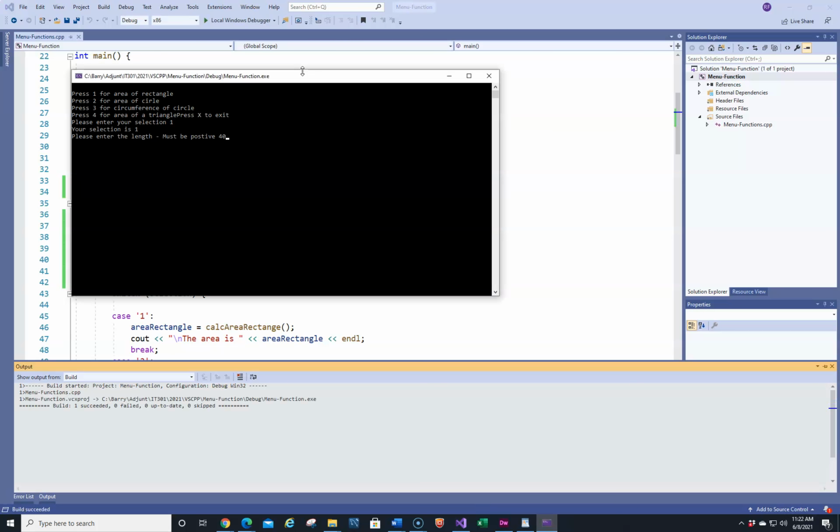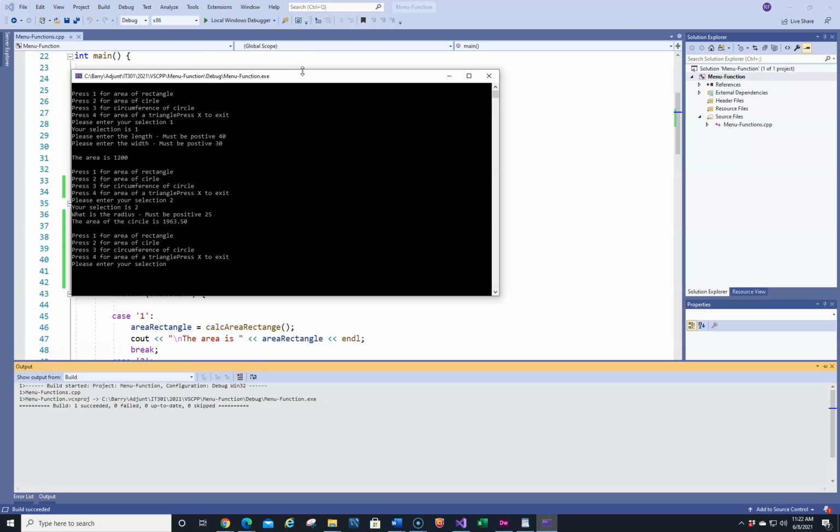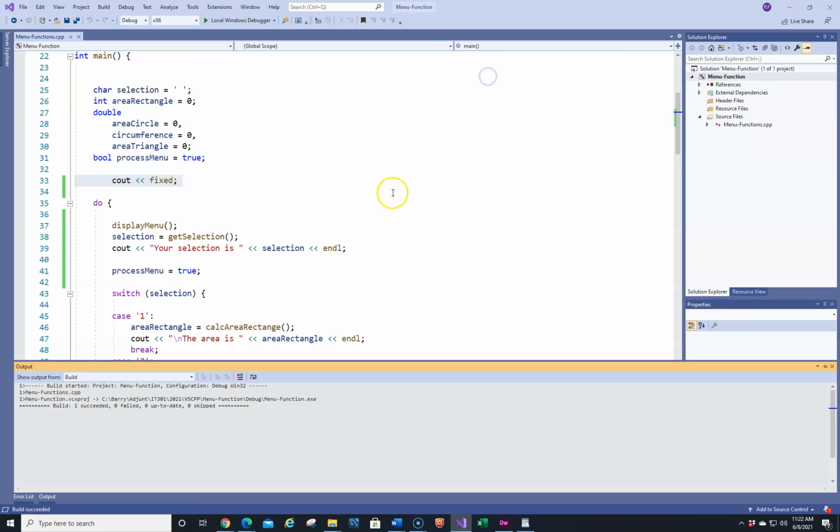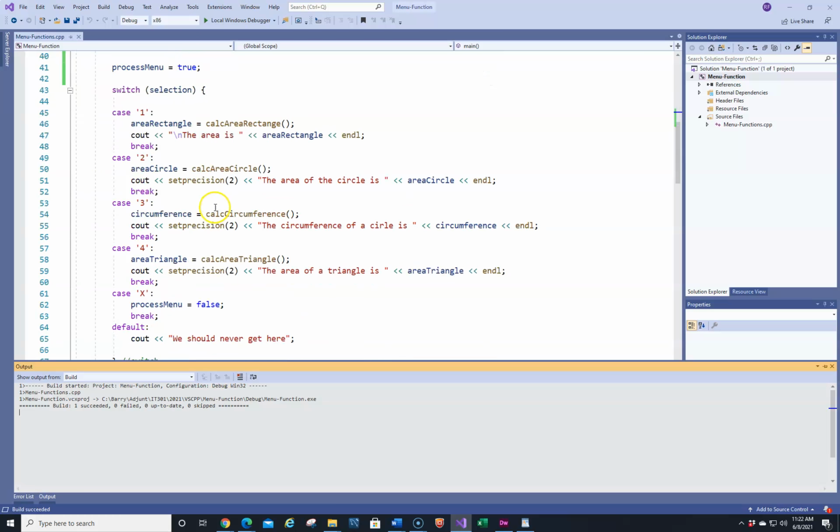And we'll do 40 and 30, which should be 1200. Boom, enter. So now it is pressing us for something to do. Let's do the area of a circle. What is the radius? We'll do 25. And that gives us that. So now we'll do X. And we're done. So that takes care of that.